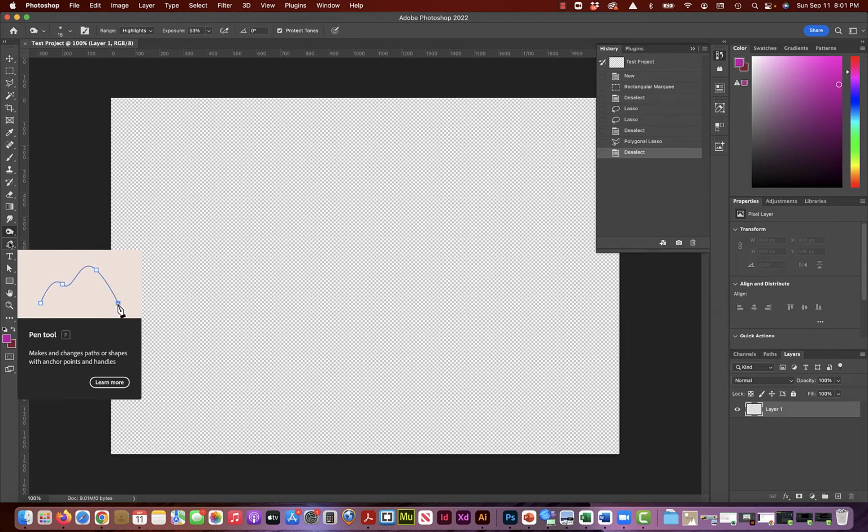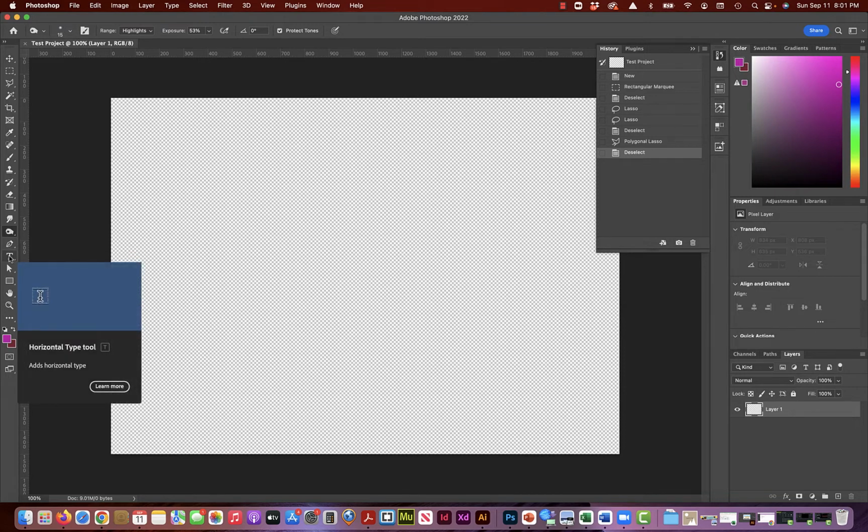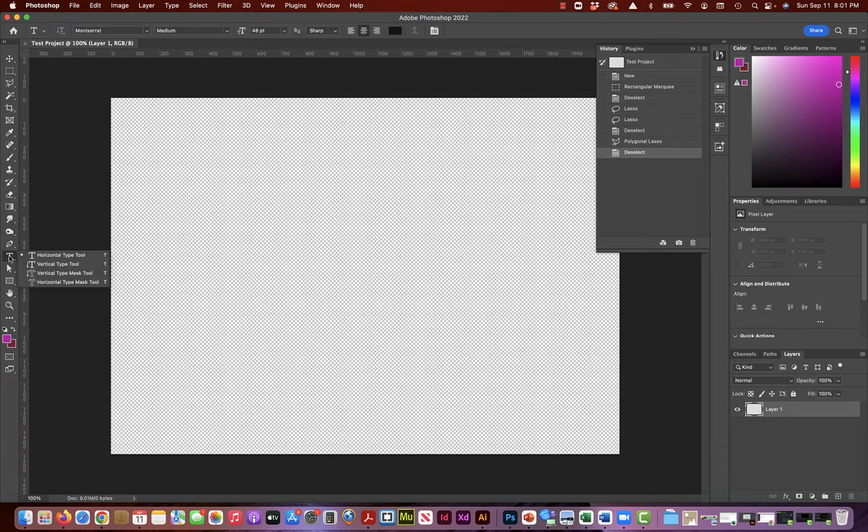Pen tool. The pen tool works just like the pen tool in Illustrator, where you are putting down anchor points and drawing vector Bezier curves. Your type tool allows you to create type with any font and size. There's also other ones in there. A vertical type tool I never recommend using, as well as type masks.